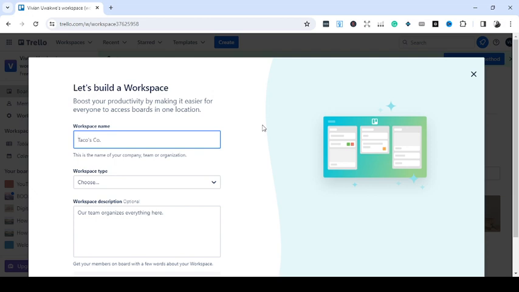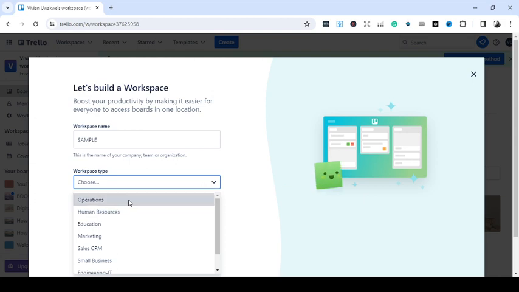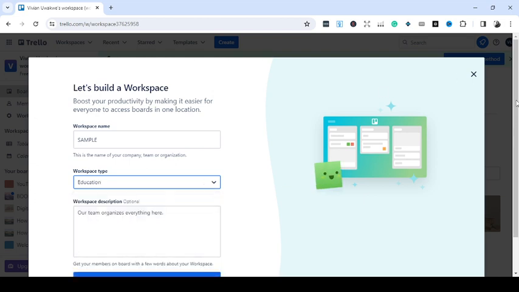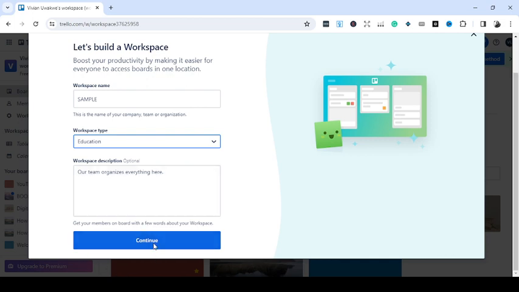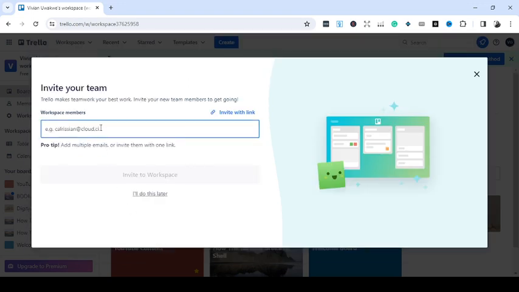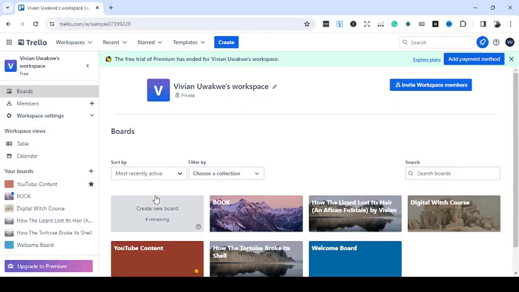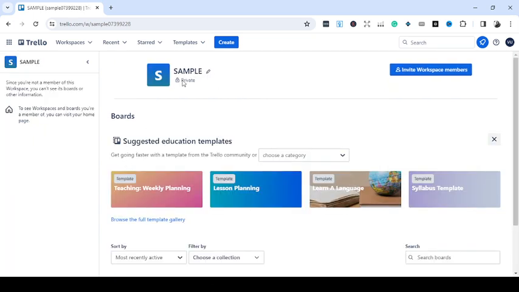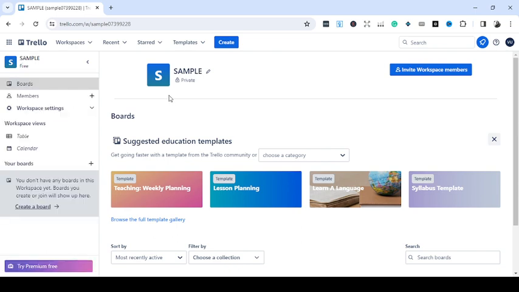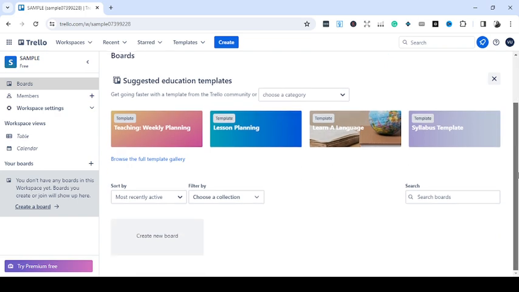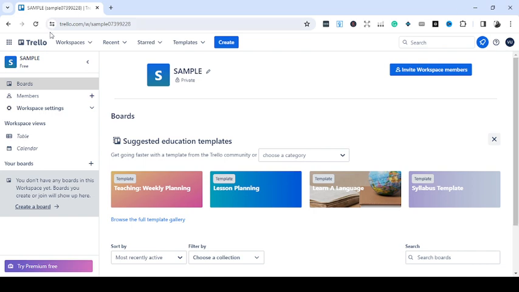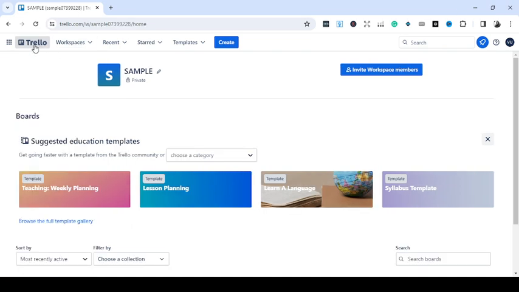Now, we could just name this sample, and workspace type, let's just choose whatever it is. Let's choose education. We're doing an educational video anyway. And then we don't need a description. This is just a demo. Continue. So we've created the workspace, invite our team. No, we'll do this later. And fine, we are in the workspace we just created. The workspace name is sample, as you could see, sample. Let's go back to the main page in Trello.